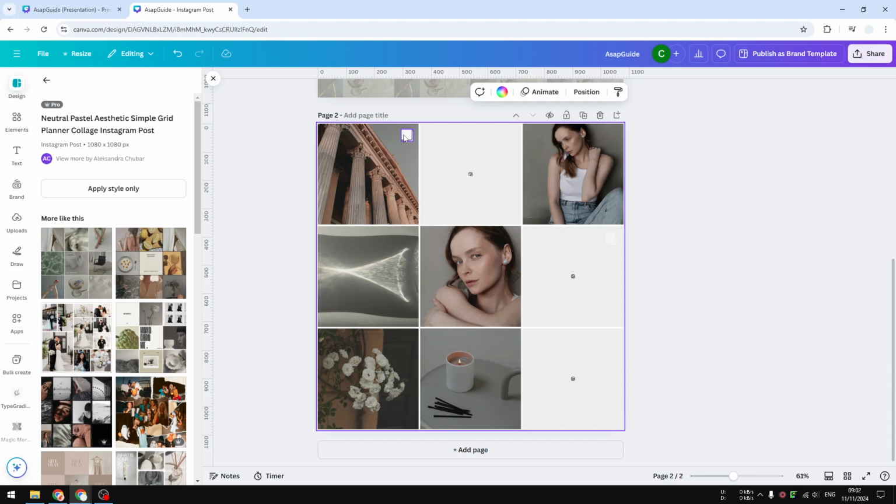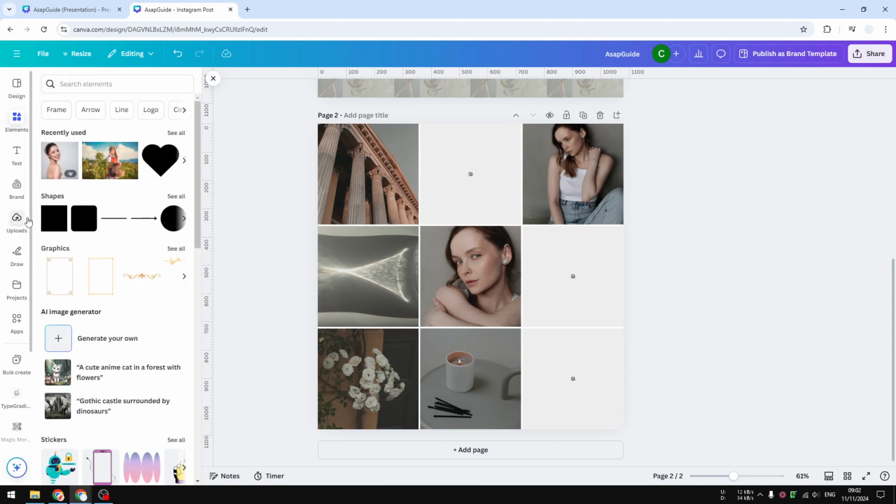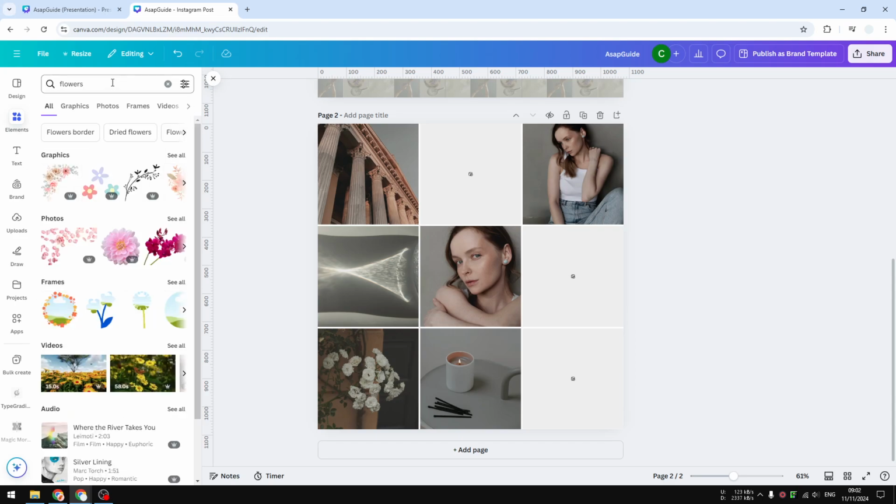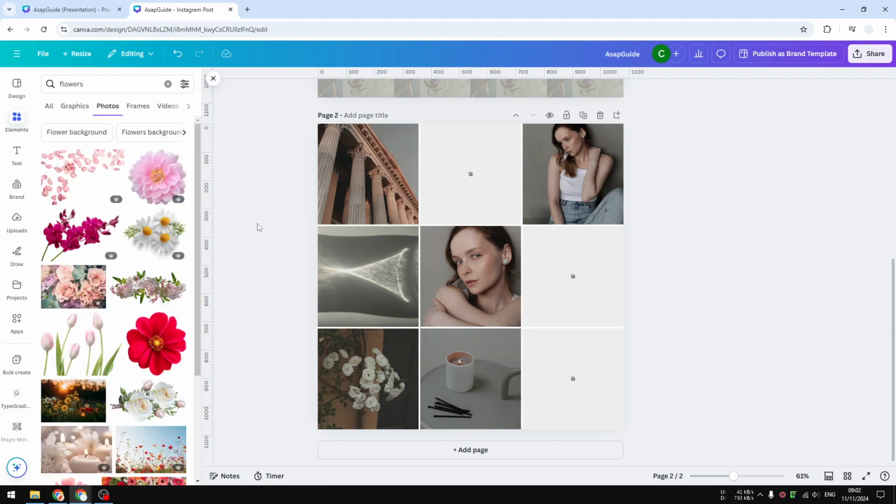So I'm going to remove this unnecessary shape. We don't need that. We just want to get these frames arranged together. And of course, after that, you can go to elements or you can go to uploads to put your photos into these frames. I guess I'm going to use photos of flowers. This is going to be a tedious part because there could be hundreds of photos that you have to put together, but I'm not going to do that.